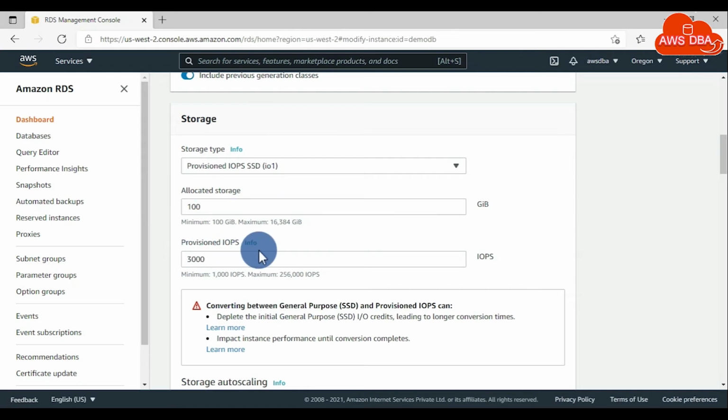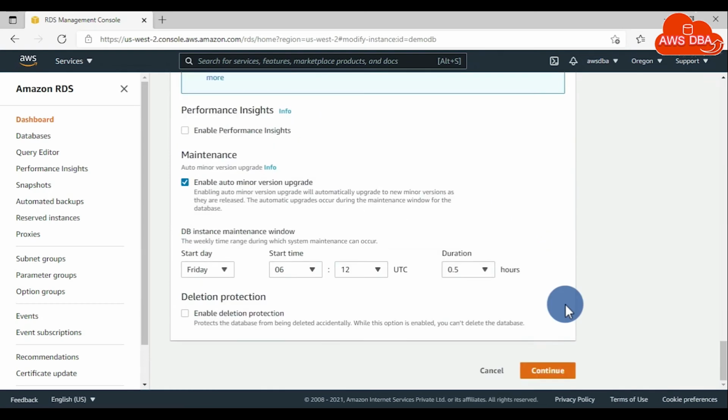For provisioned IOPS, I am allocating 1000 IOPS for this demo. Storage size: you need to allocate a minimum of 100 GB and a maximum of 16 terabytes. Provisioned IOPS: you need to allocate a minimum of 1000 IOPS and a maximum of 256,000 IOPS. Scroll down this page and choose continue.